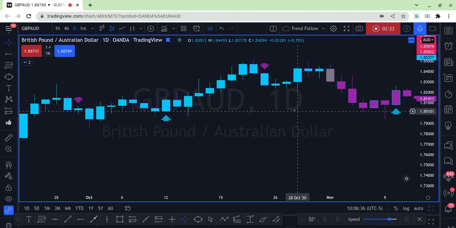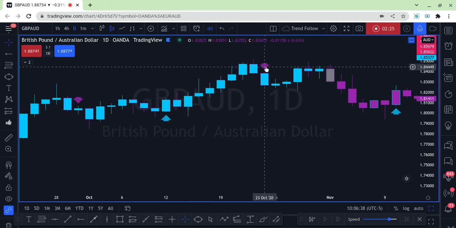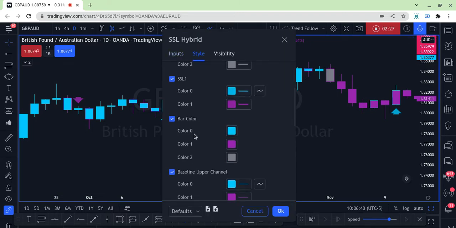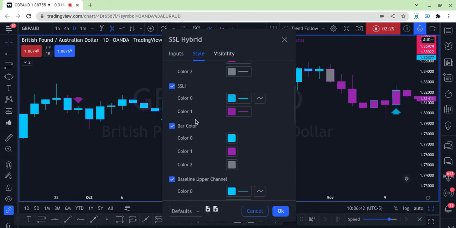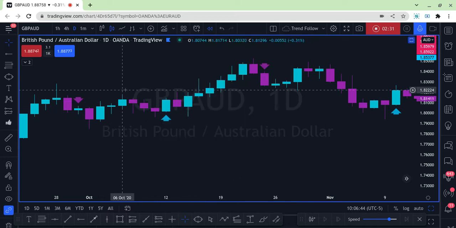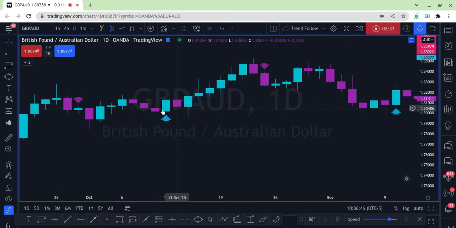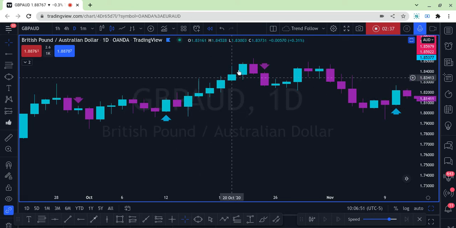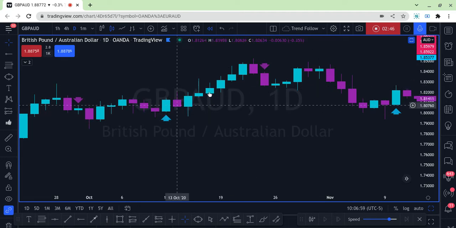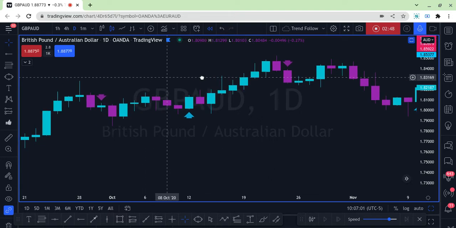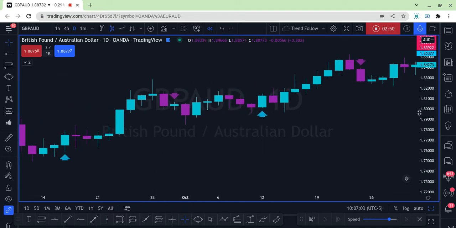Even though the colors are different, this indicator has a thing where it changes the colors. So let me check off, just for the moment, the bar colors, just so you can actually see. My purple candles are selling candles, bearish candles, and my blue candles are bullish or buying candles, right? Price is moving up. So let me show you again. Bulls have stepped in, it's telling you to exit the sell. Bears have stepped in, it's telling you to exit the buy.